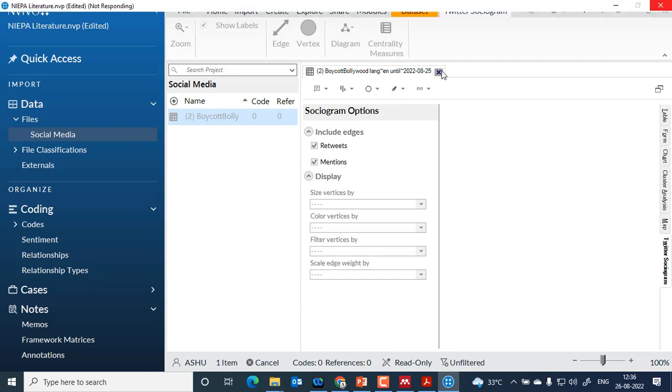And now the next is sociogram. Sociogram is like social connection between the tweets, how much connectivity is being formed. Retweets, mentions. Like, if you tweet, how much connection is being formed with the people? How much they have retweeted? How much they are mentioning and commenting? Those graphs will be formed. So it is mentioned in some of the cases.